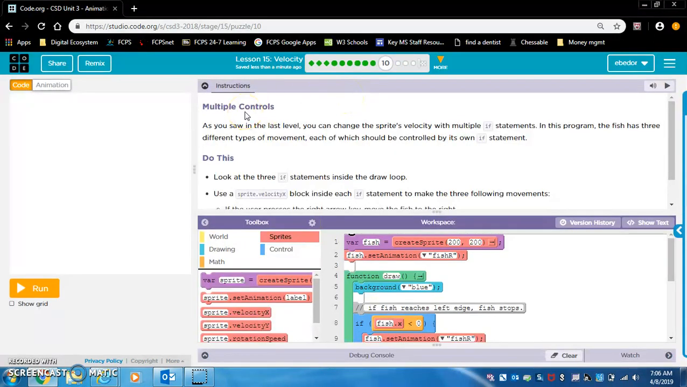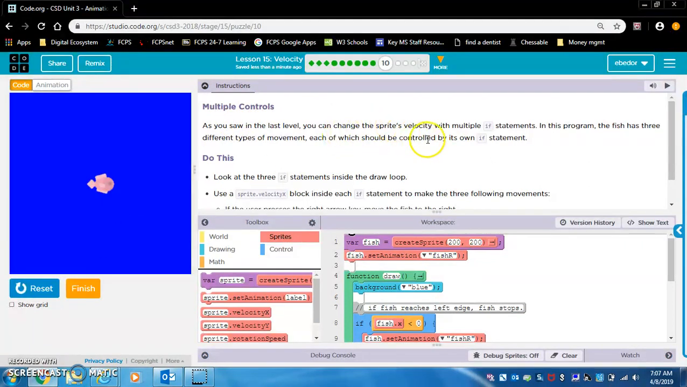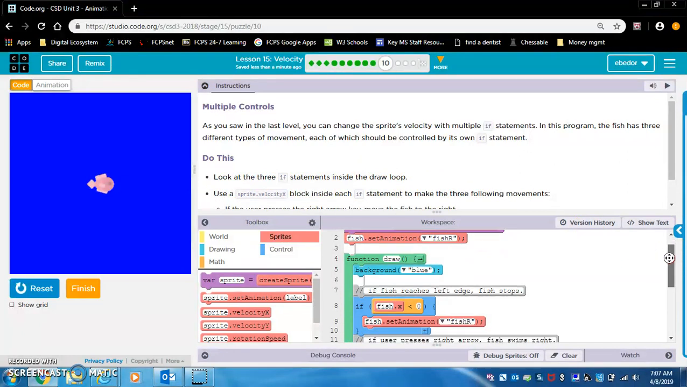Puzzle 10, multiple controls. As you saw in the last level, you can change the sprite's velocity with multiple if statements. In this program, the fish has 3 different types of movement, each of which should be controlled by its own if statement. Do this. Look at the 3 if statements inside the draw loop. Okay.